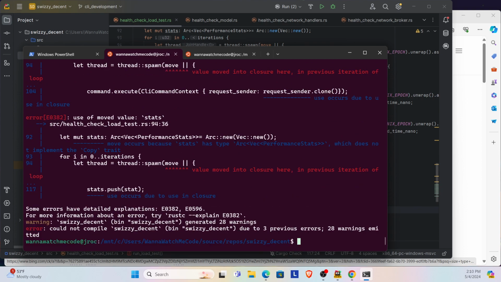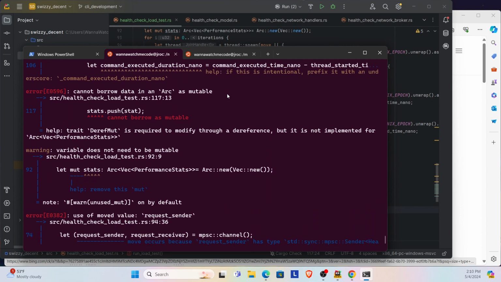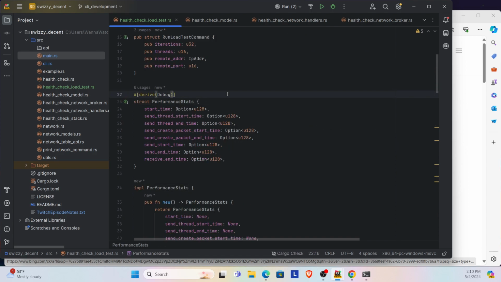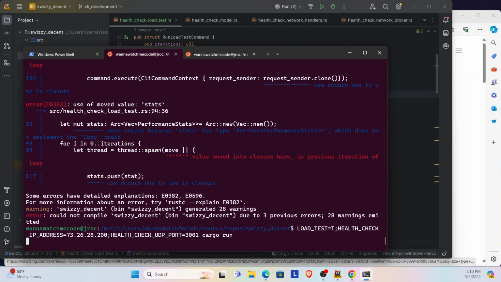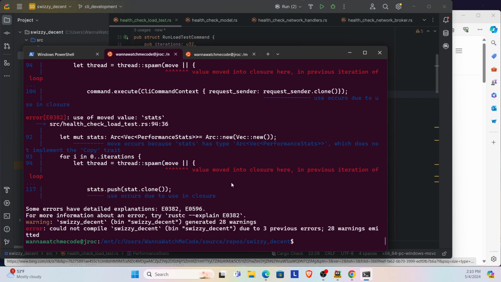Oh, you know what? Do stat clone, and we're gonna make this clone copy. And one more minute, and then I'm hopping off. Let's see if we got it. Nope. Damn it. Move occurs because stats has type Arc Vec, which does not implement the copy trait. Three previous errors.